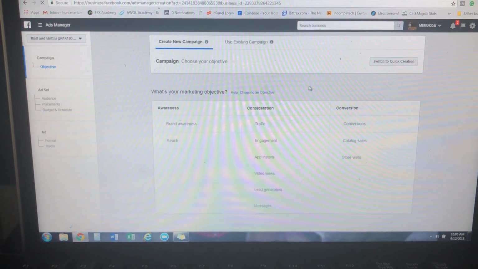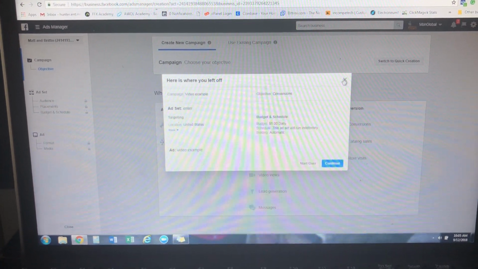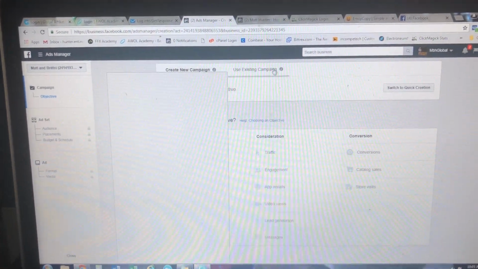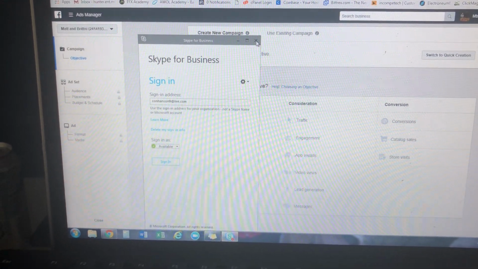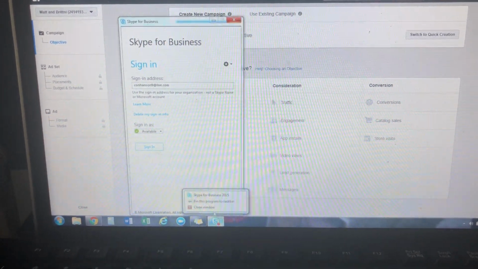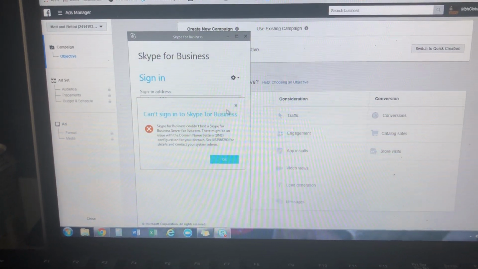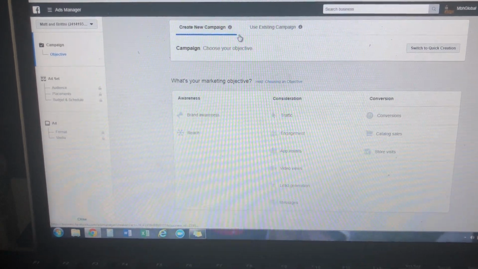Okay, so this is the first page. This is creating a new campaign. You can create a new campaign, or you can choose an existing campaign. Sorry for this, Skype is just killing me right now. Come on. My apologies. Okay, there we go.